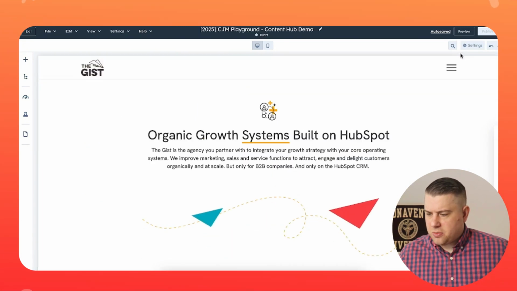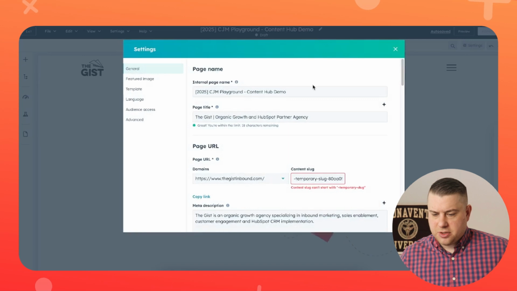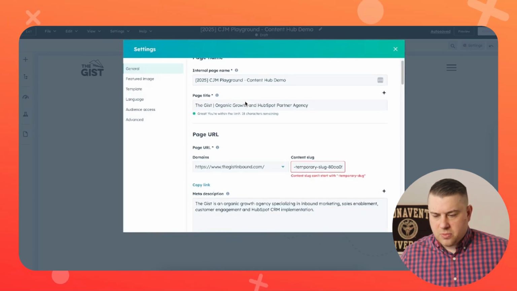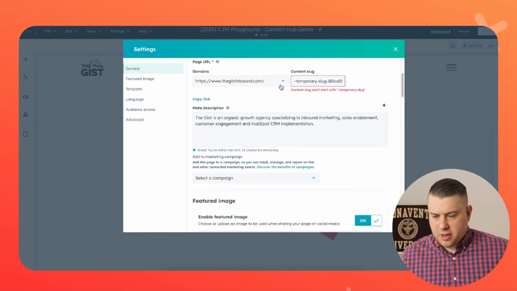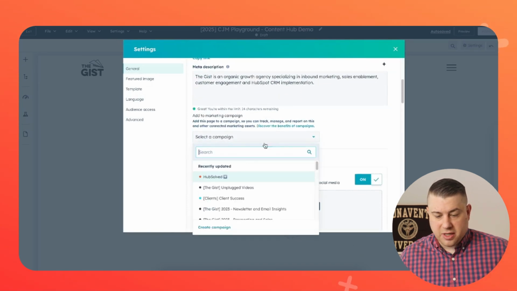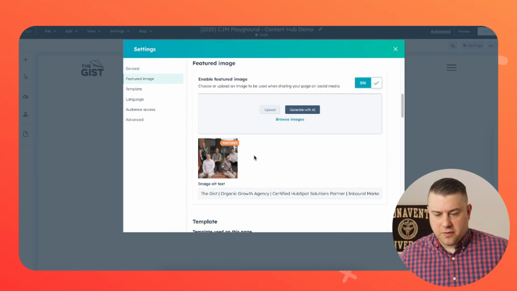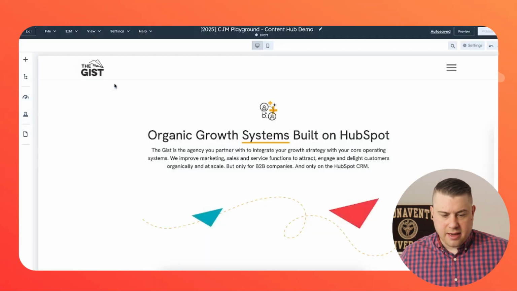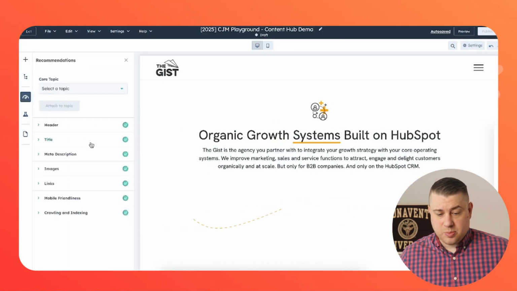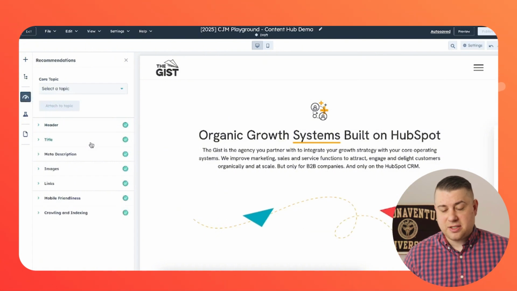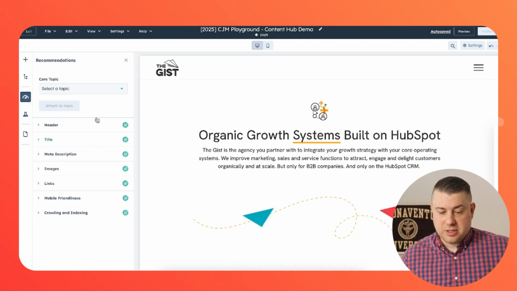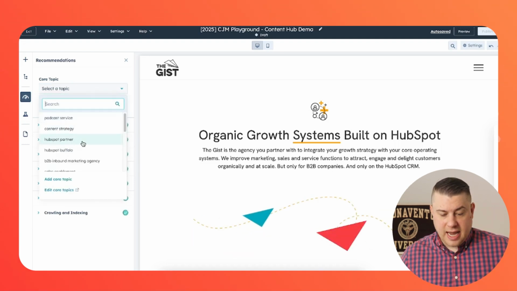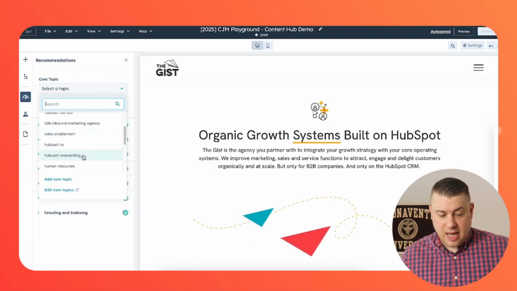A couple of other things just to realize is, before you publish the page, you're going to hit settings and you're going to make sure that you have your internal name, the page title, the slug, the meta description. You can attribute that to a campaign, your featured image, everything like that. What you can also do, obviously, is optimize this page. HubSpot has built-in SEO tools to check for things, to make sure this page is optimized for search engines. And you can even attach it to a specific content topic.